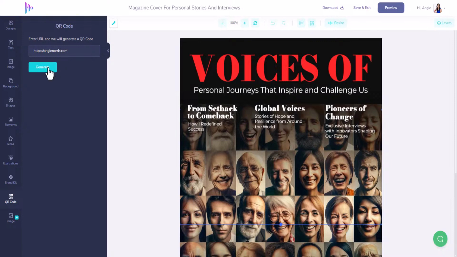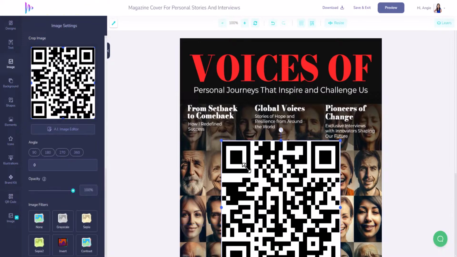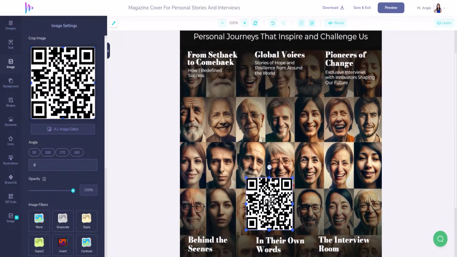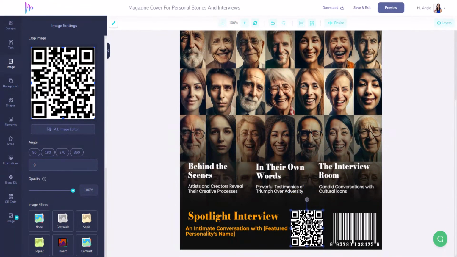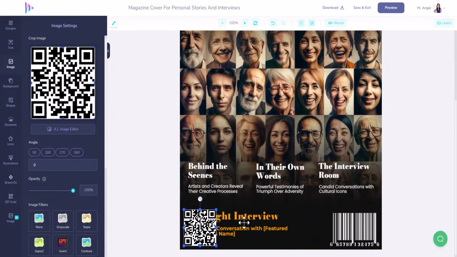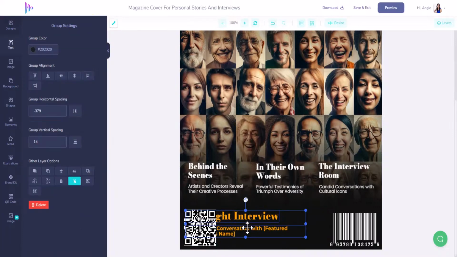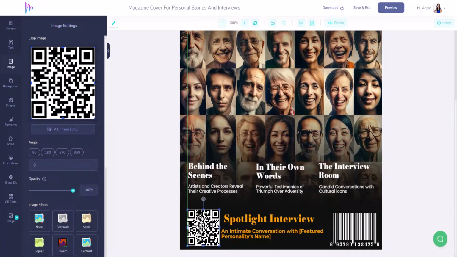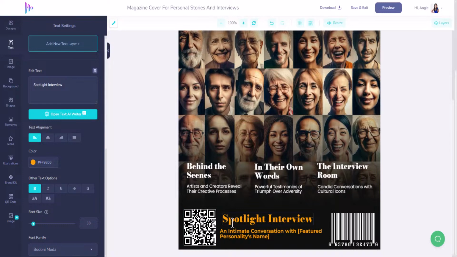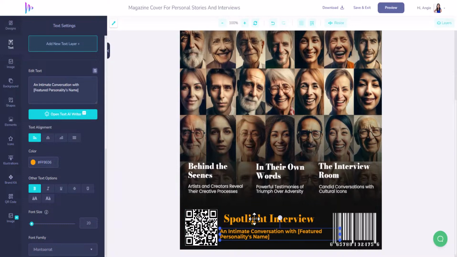angienorris.com, and click generate. It's going to do that here, and I can put it somewhere where it's out of the way, right? So maybe we want to put it right next to the barcode, or maybe put it over on this side and move this stuff over like so. And then if maybe this is a digital magazine and I wanted this to go to the spotlight interview, then I would be able to do that.